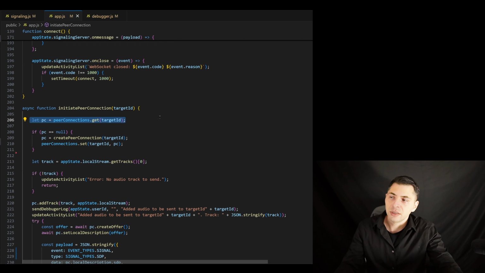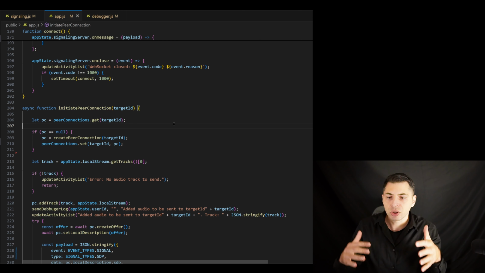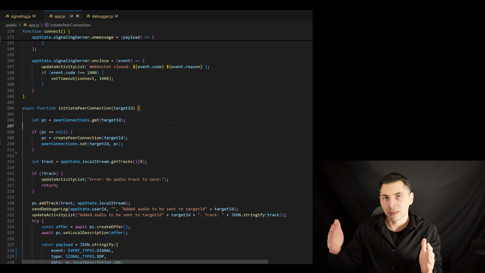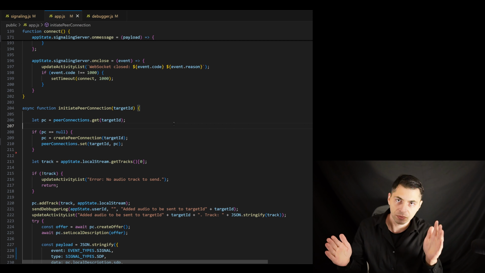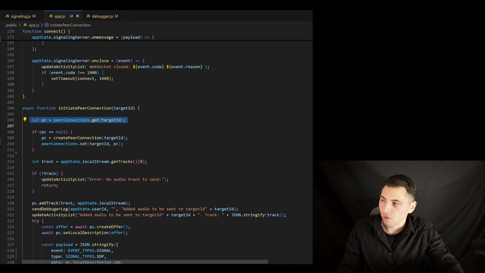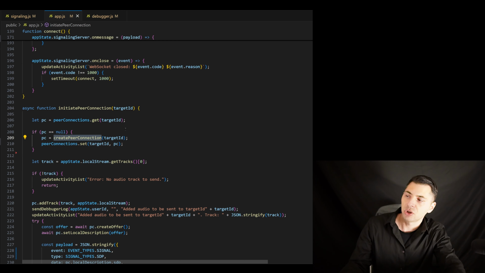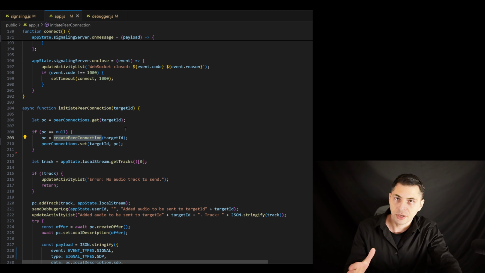That's the scenario where this wouldn't be null. However, in the scenario I'm describing right now, where I'm initially calling from phone 1 to PC, trying to establish the connection from phone 1 to PC, this would be null. Therefore, this needs to happen. And so what I'm doing here is calling this helper function called create peer connection. It's a pretty involved function, very important.